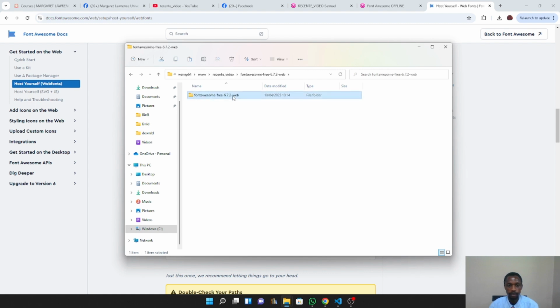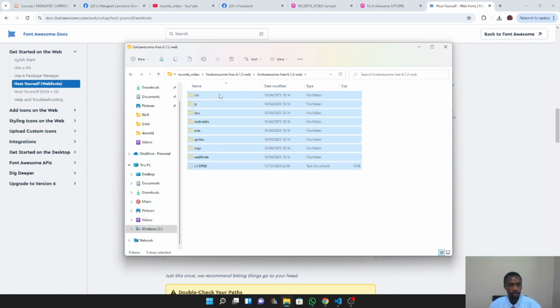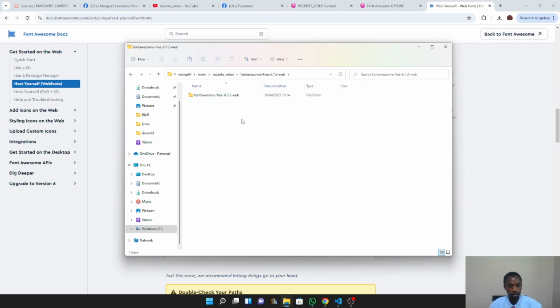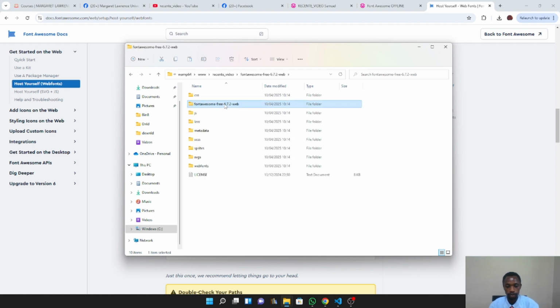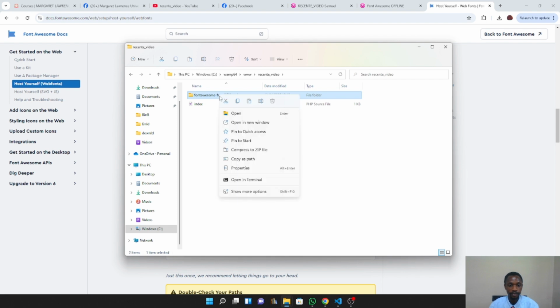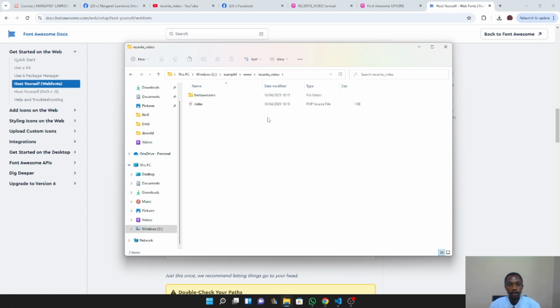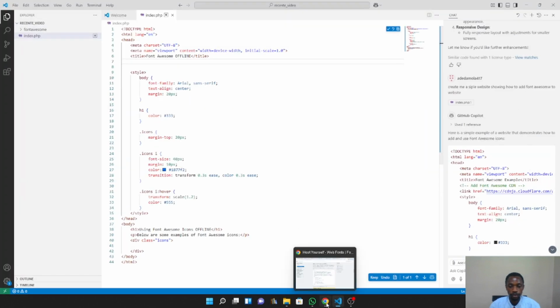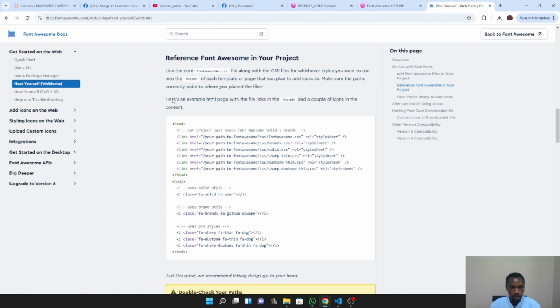You can see this is in another folder, so let's just press Control A, cut this, and paste directly into this, and then delete this. I would like to rename this. If you like, you can leave yours like that. I'm going to rename mine to just Font Awesome. Now that we have that, you can open your VS Code, and let's go back to the website.